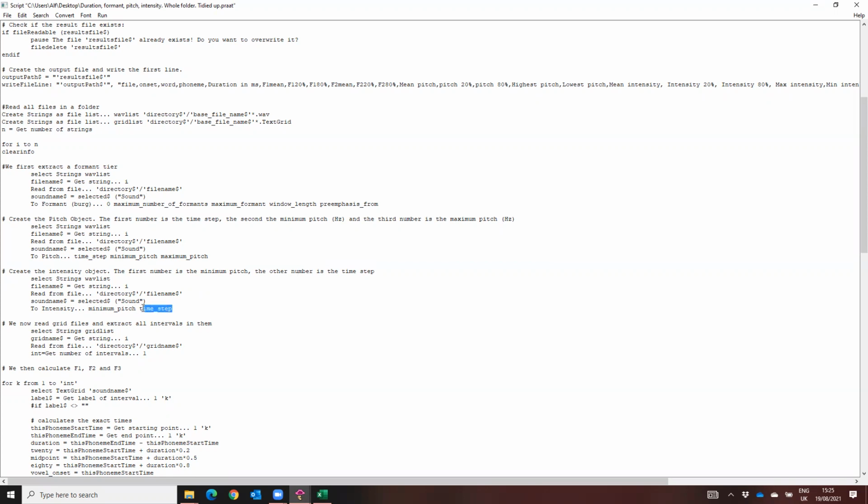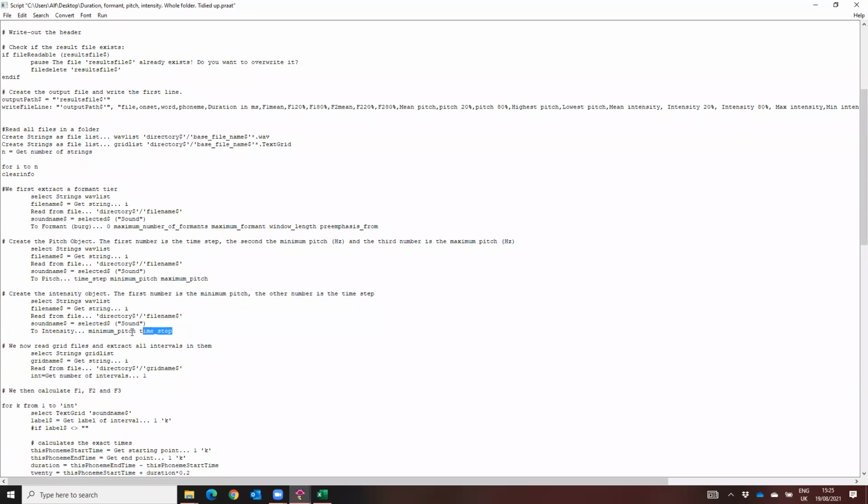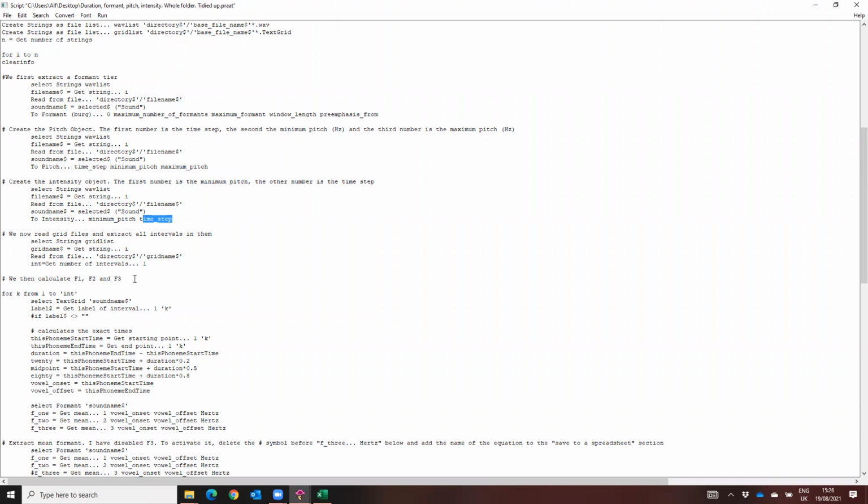Yeah. So these ones are going to be whatever you set up in here. So if you've got minimum pitch here, 75, that is the value that it's going to use here. Okay. So it extracts all the files, all the intervals, and then it calculates F1, F2, and F3.